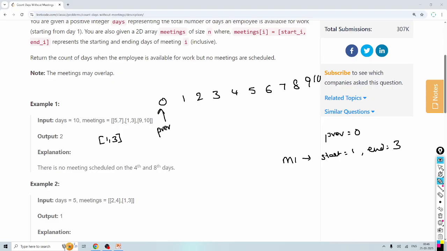We are going to find out whether there are any number of working days. So the number of working days we can calculate is the start minus previous minus 1. In the first case, the start value is 1, the previous is equal to 0 and minus 1, which is going to be 0. So here we don't have any days left out for working. So the first interval from 1 to 3 is done.